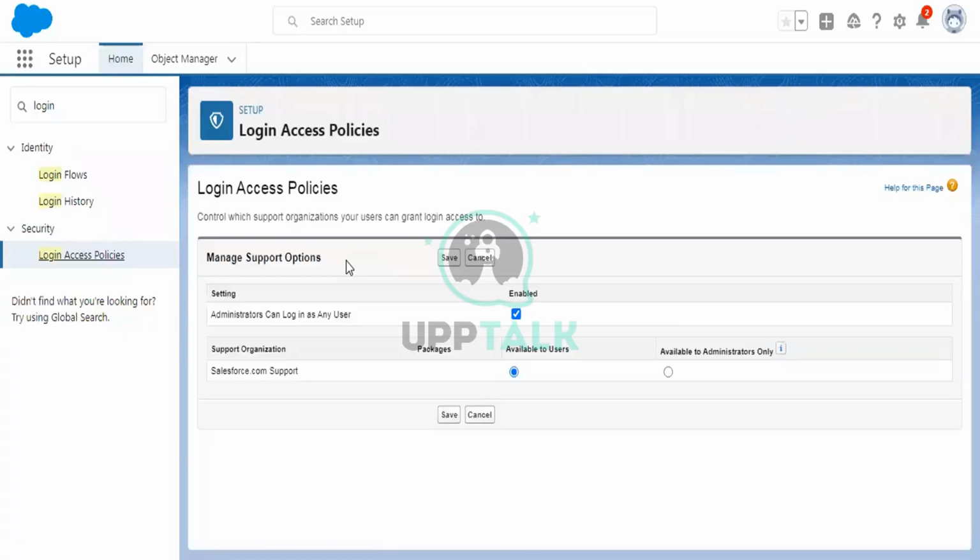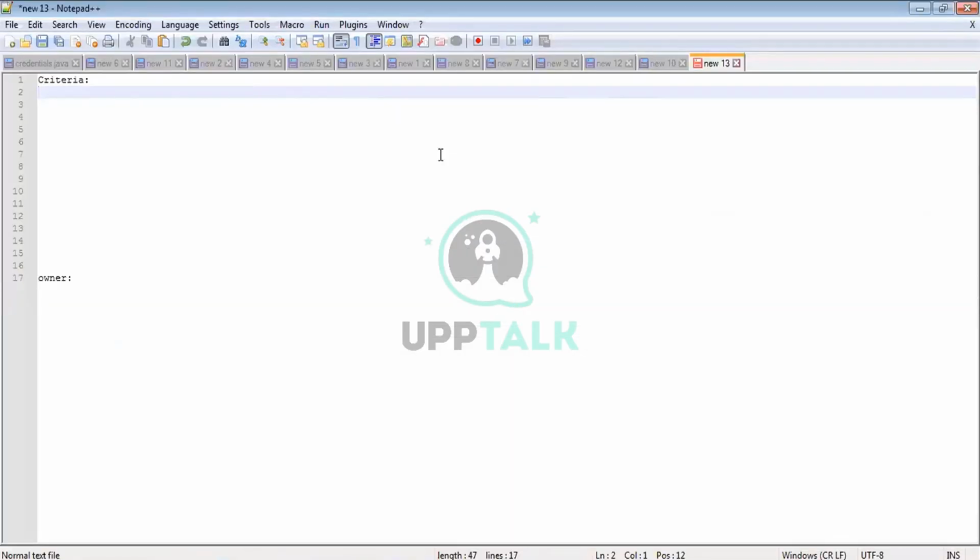Let's look around this as our first step towards learning. Today, we'll start with sharing rules. Sharing rules are mainly of two types. One is criteria-based sharing rule. Second is owner-based sharing rule.